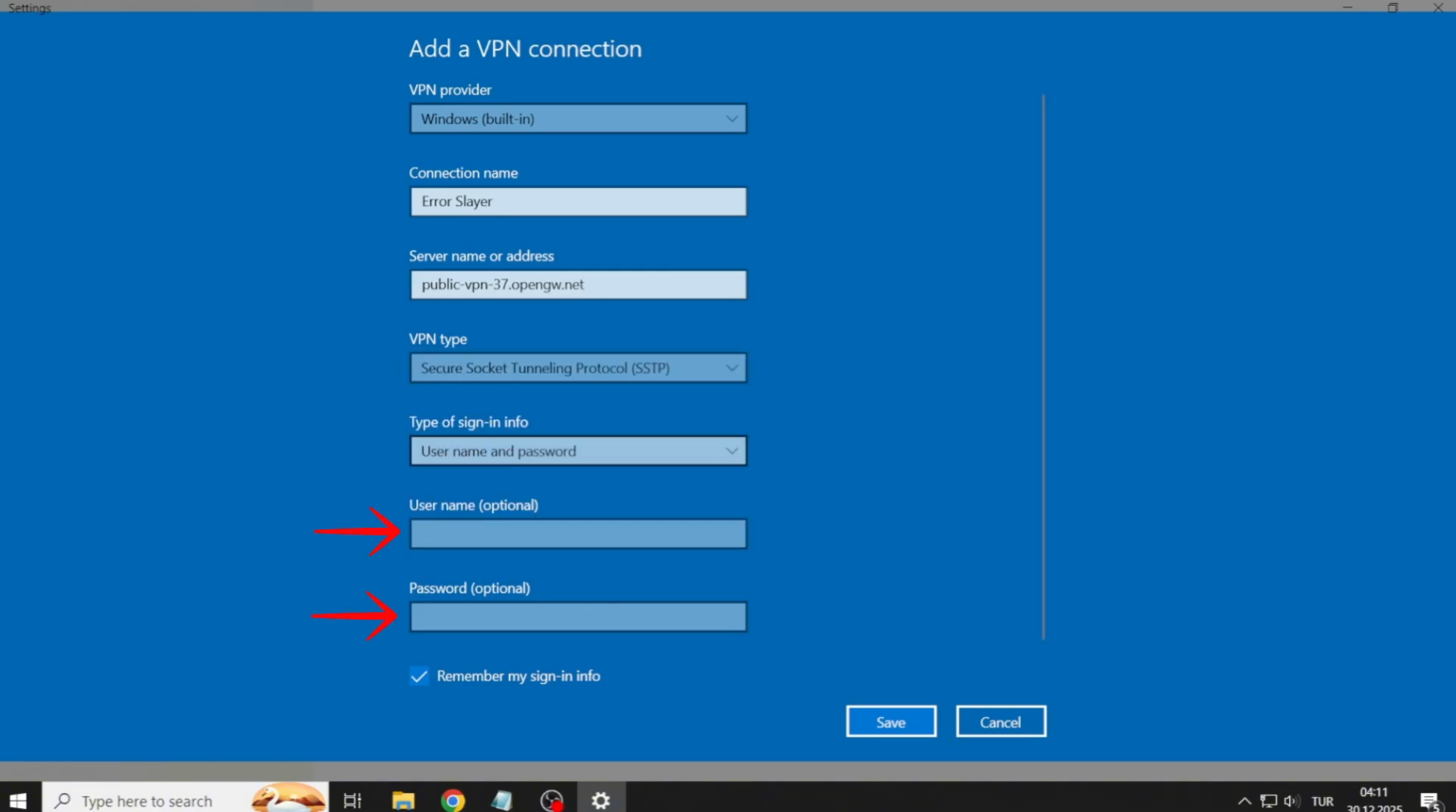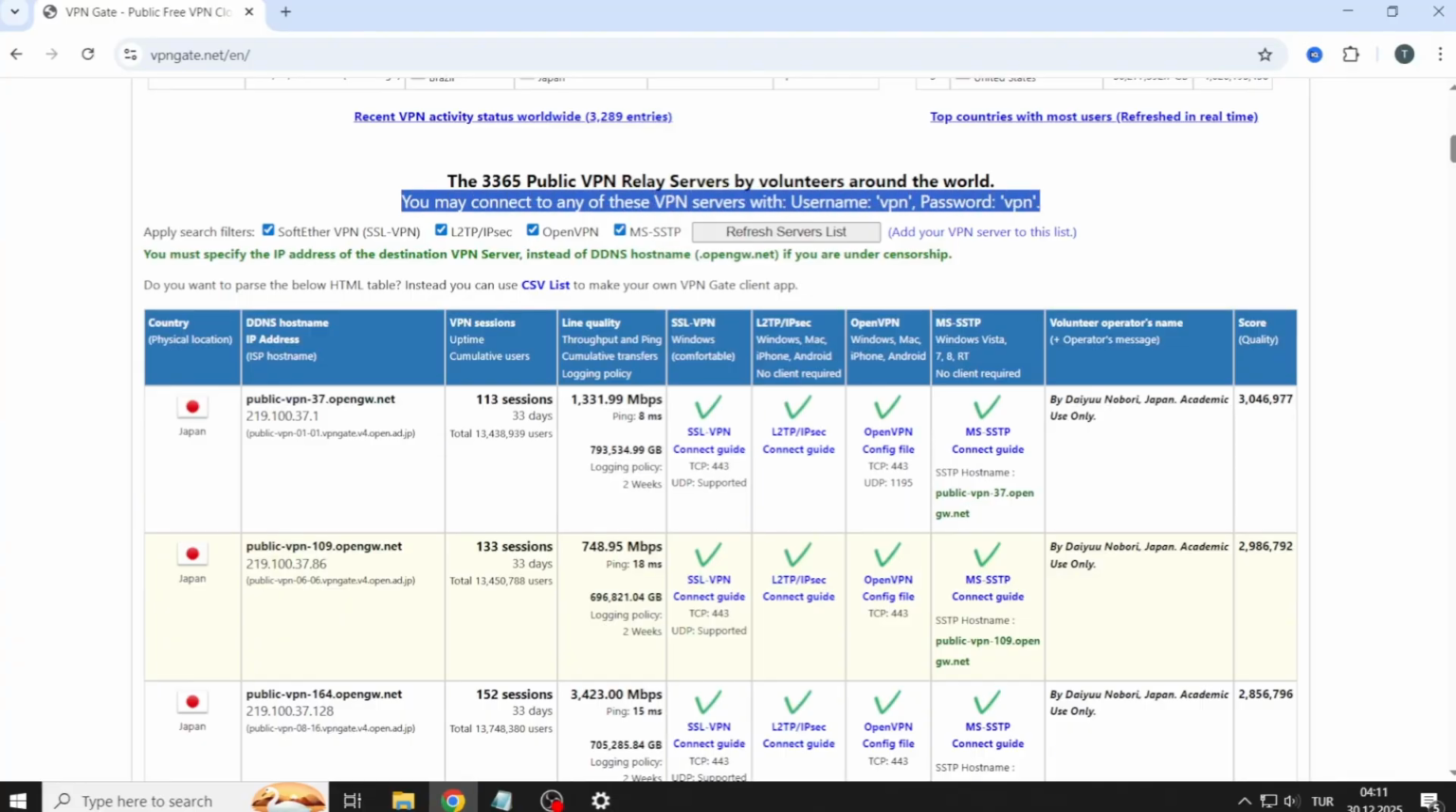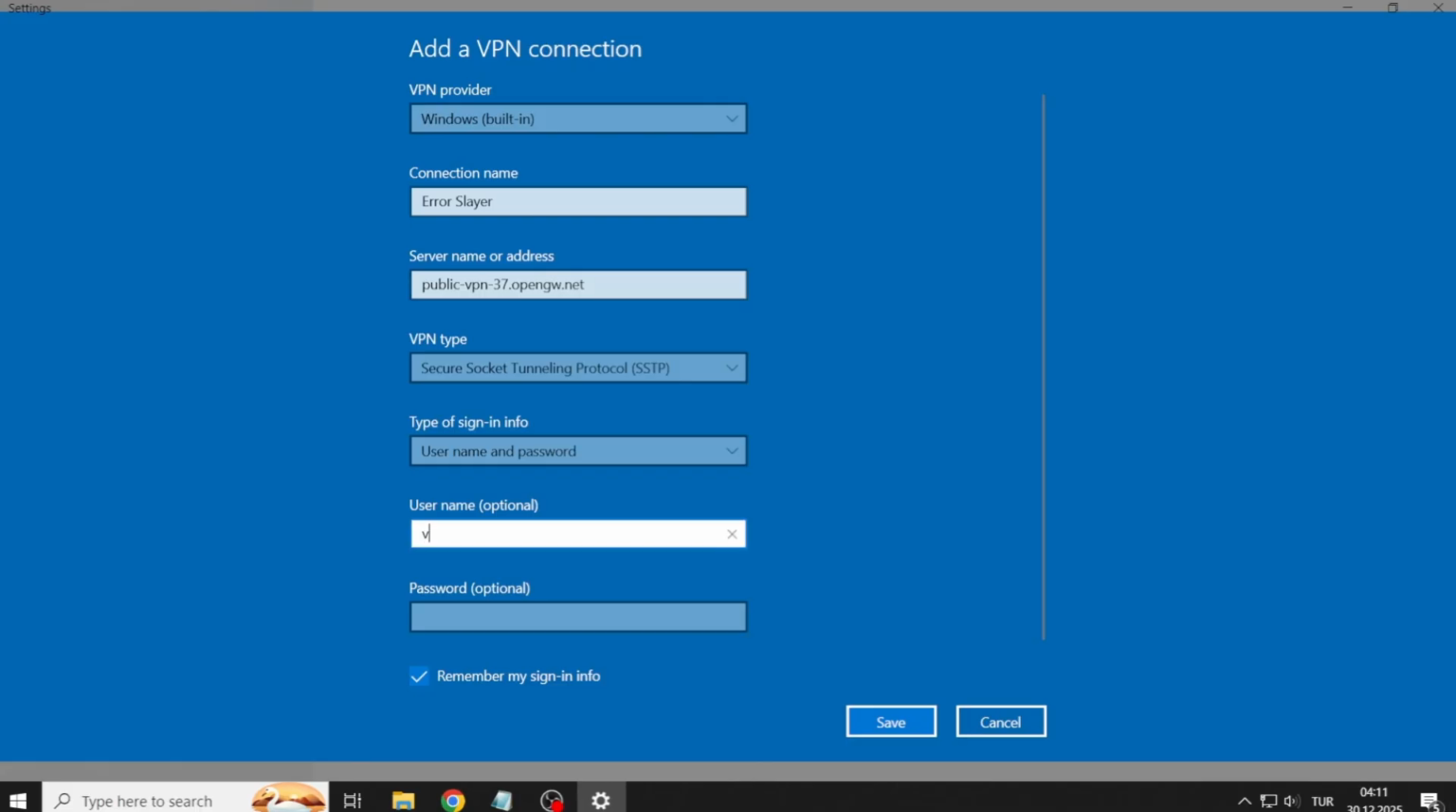You should type VPN in both the username and password fields. This is clearly stated on the VPN Gate website. Finally, click the Save button in the bottom right corner.